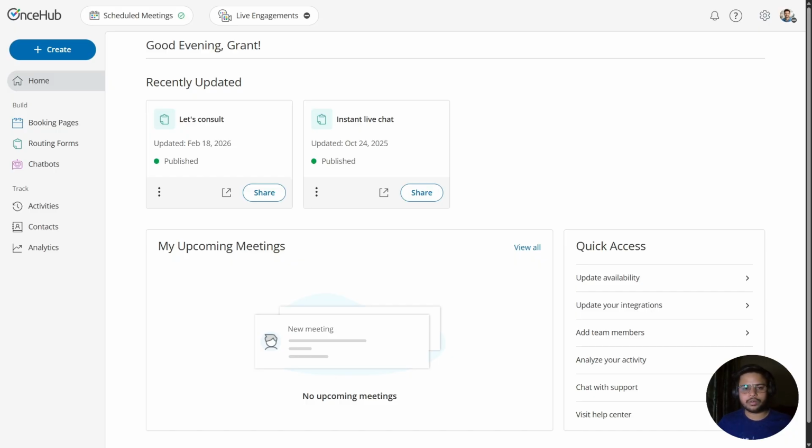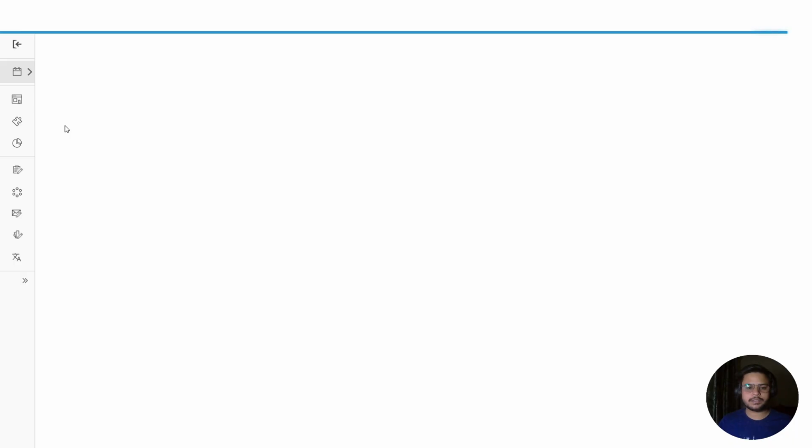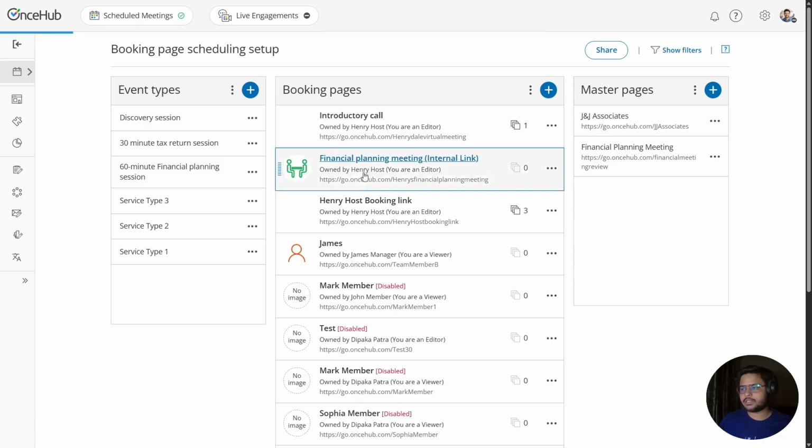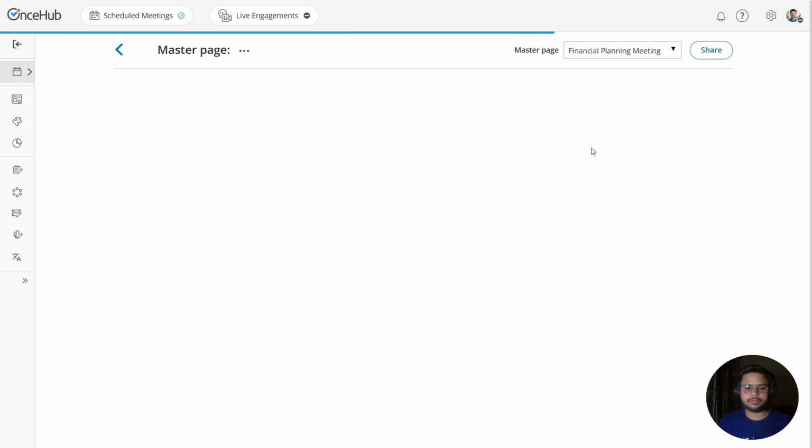Now let's take a look at how to make this change. Log into your OnceHub account, then from the left hand sidebar go to Booking Pages. In this section, you can select the relevant booking page or the master page for which you would like to update the link. Here, I will use the master page as an example.